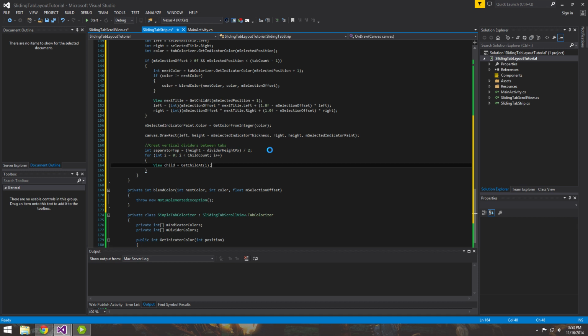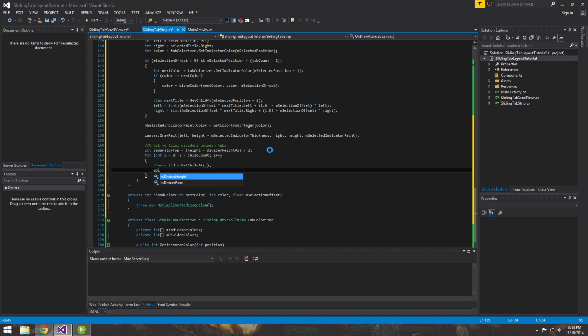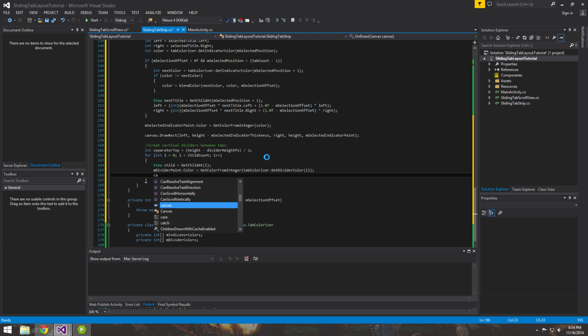Okay, the way we can do it is get child at, and then we want to paint it the correct color. Okay, and we use that by the paint. We do color, and we do get color from integer. And then this is the one that can have different colors. The dividers can have different colors. So we want to use get divider color at position I, because they could be different, but they don't have to be. But that will take care of that.